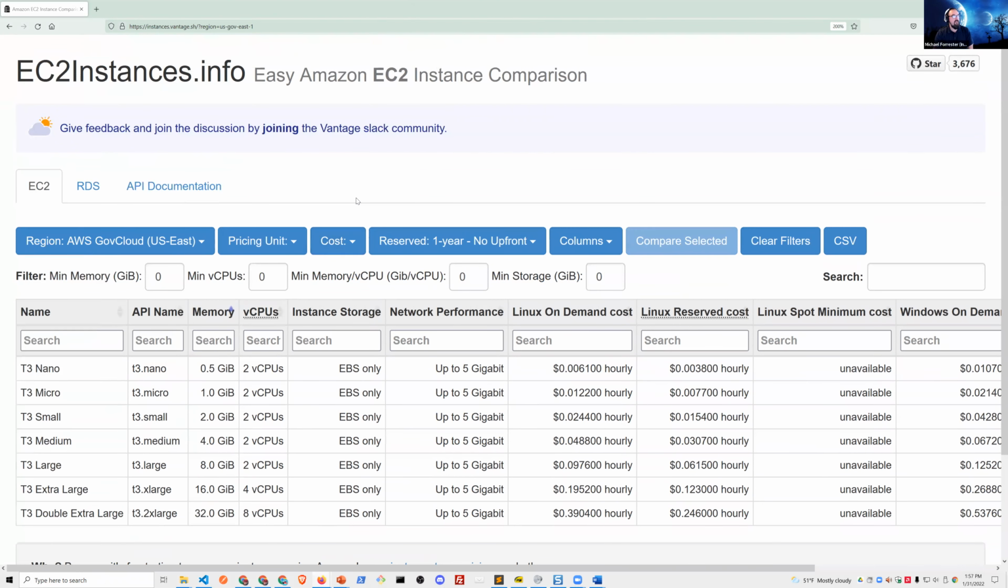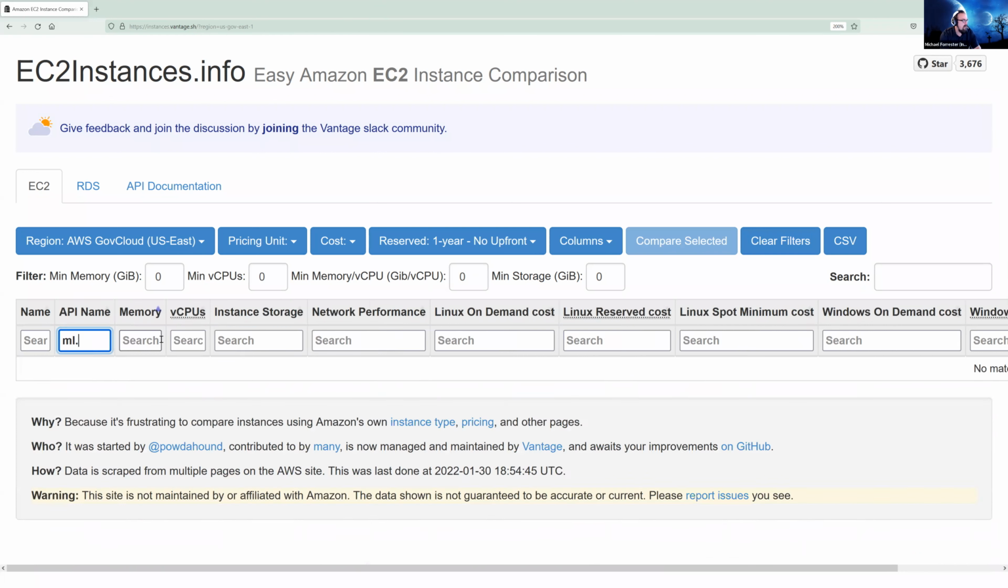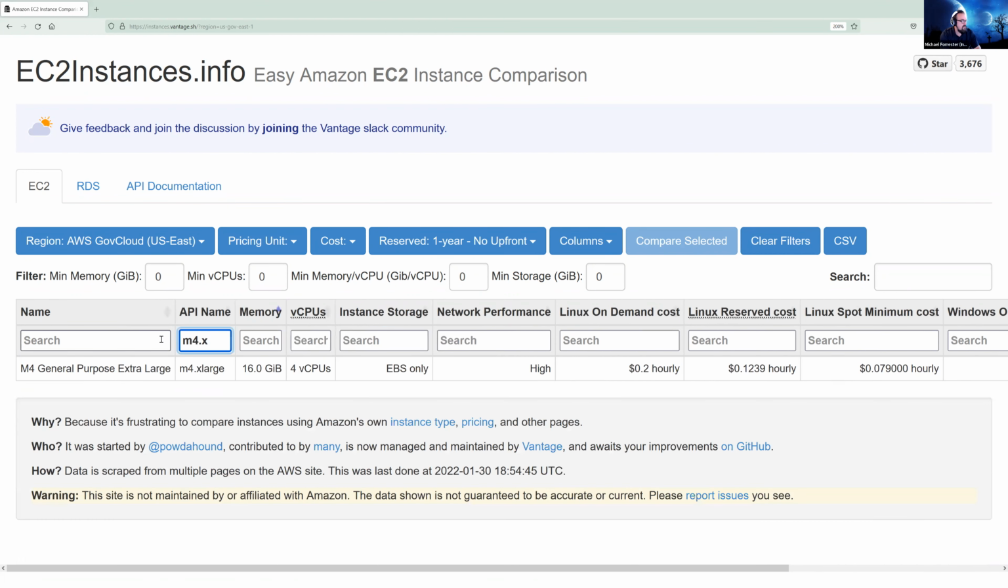So notice that this is just a generic website that scrapes Amazon's API to find out which machine types are available. Now notice there's an EC2 tab right here, and then there's an RDS tab. There isn't an ML tab, and I wish there was. But for example, in our lab, I believe that we're using what's called an M4, and it's actually called an ML.M4, but they don't have ML instances, so it's M4.xlarge.